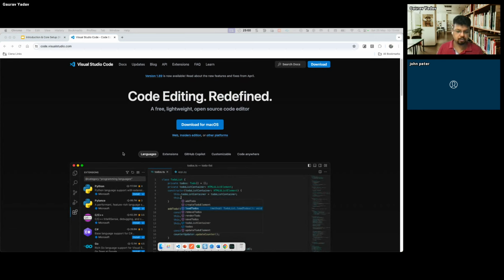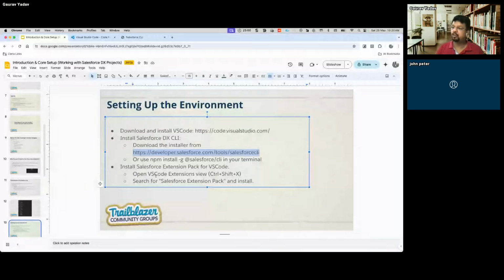For installing the Salesforce CLI, there are two mechanisms. Directly you can install it from the Salesforce website. This is the website, side by side. I am putting the link over here. Again, as per your operating system, you can download the Salesforce CLI. Once these two things are done, it's time for installing the Salesforce extension pack.